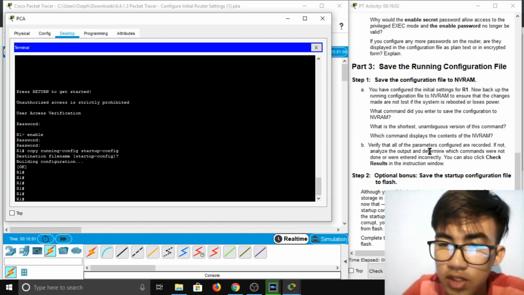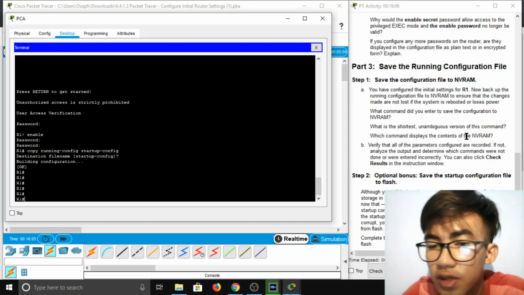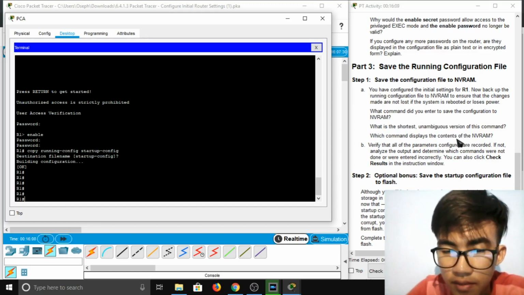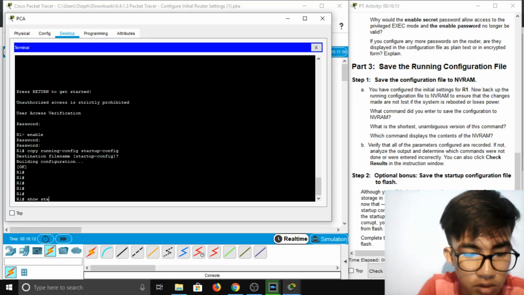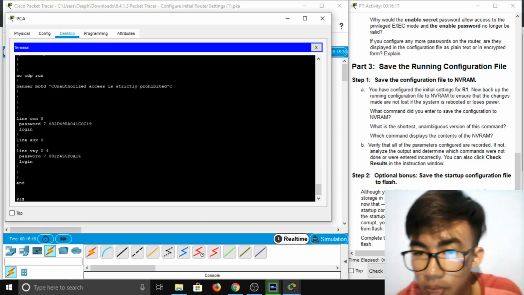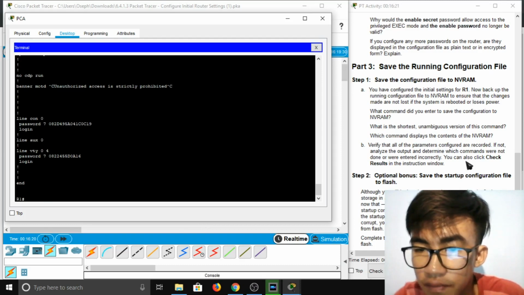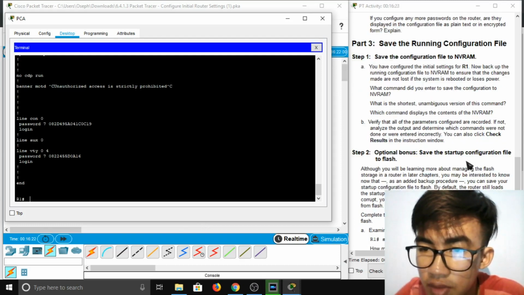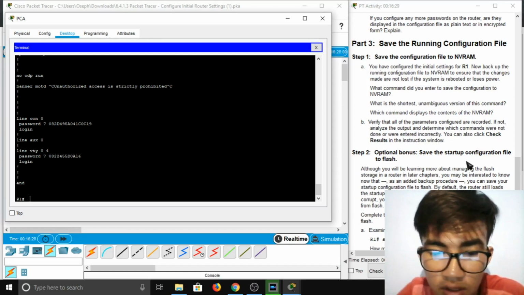Which command displays the contents of the NVRAM? So show startup-config or show start. So let's try that. So show start. Yeah, it shows. So verify that all parameters are configured correctly. If not, analyze the output and determine which commands were not done or were entered incorrectly. You can also click Check Results in the instruction window.